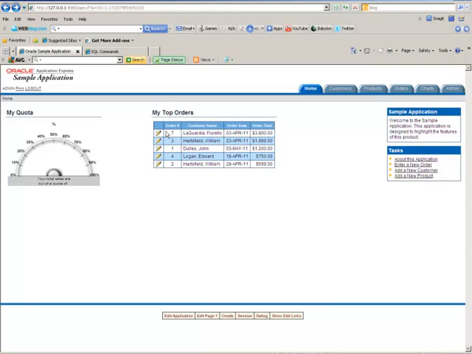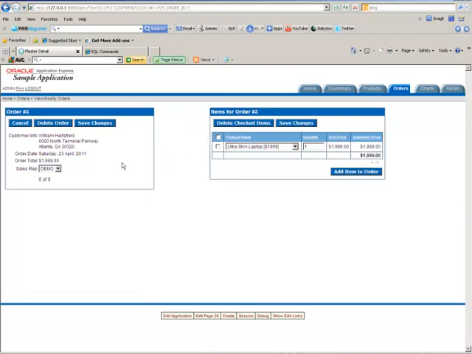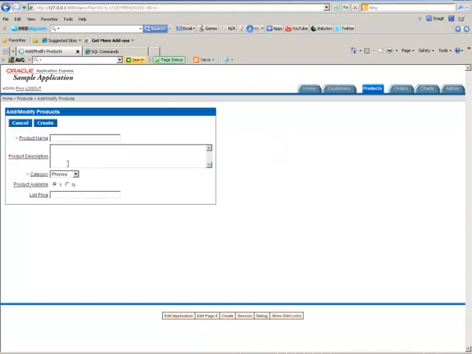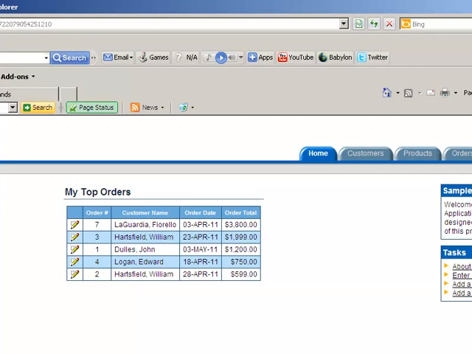Say for instance we want to edit one of the orders. We'll look here and just click on this icon, and we can go in and actually edit the order. Cancel, delete, make changes, save changes to it. We'll go back. Add a new product. Categories of products. As you see, there's a lot of functionality in this application builder.